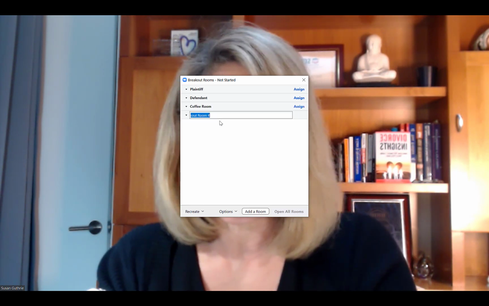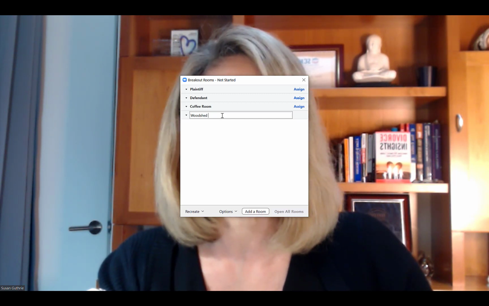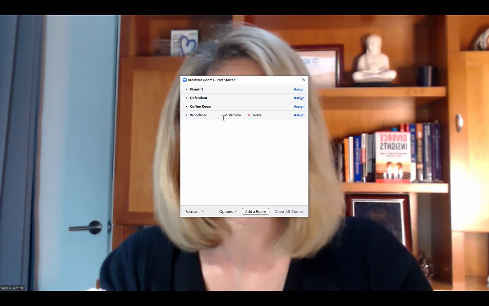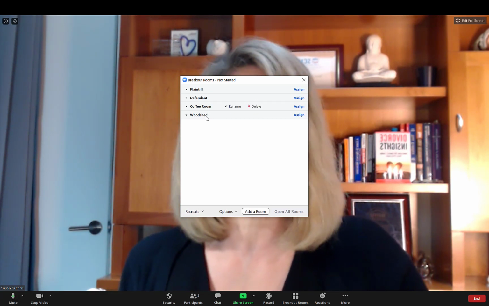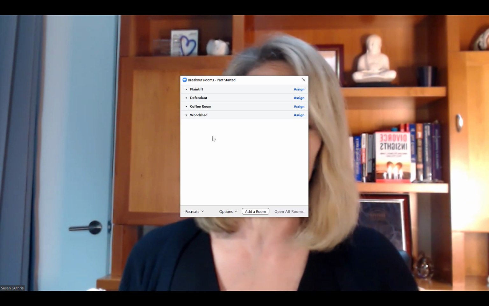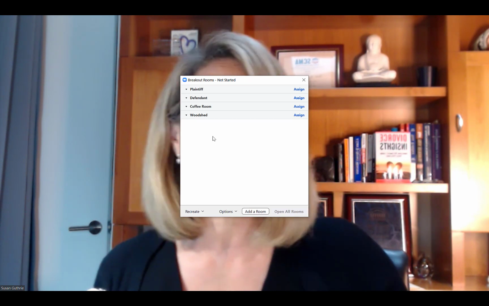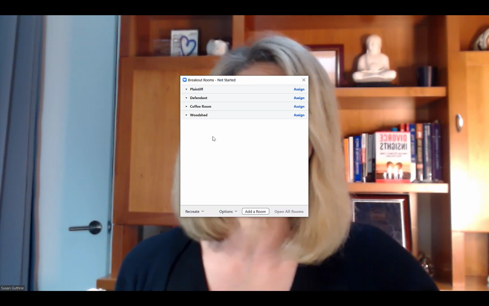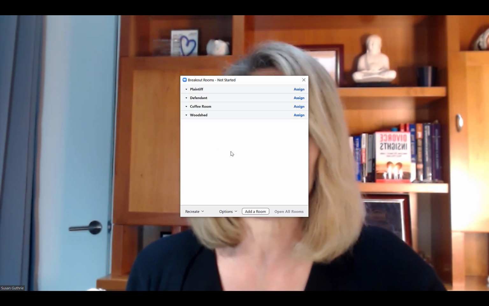One of my participants told me they always name one the woodshed, which I thought was kind of cute. And he said makes everybody laugh. So we'll have the plaintiff's room, defendant's room, coffee room, and woodshed. Now, why do we have a coffee room and woodshed? Well, you may want to move the 2 attorneys into a private room so they can talk. You may want to have another room where you can go and talk with one of the attorneys without their client present. You may have different combinations. So you'll see that that's easy to do.